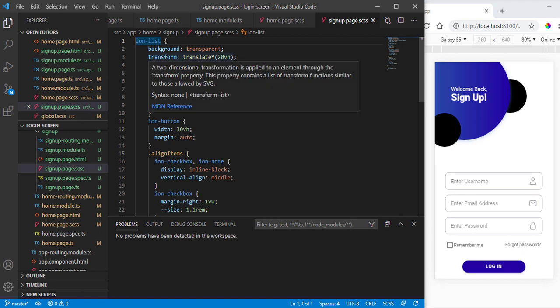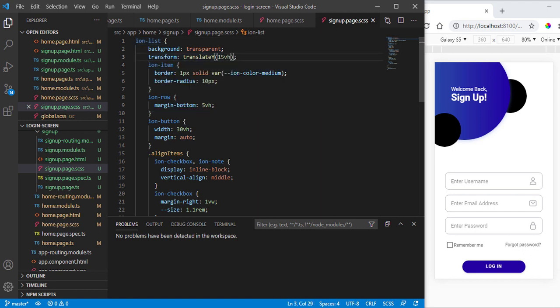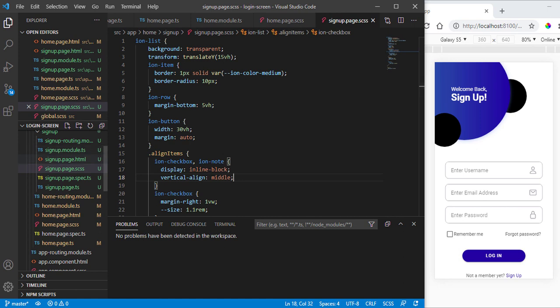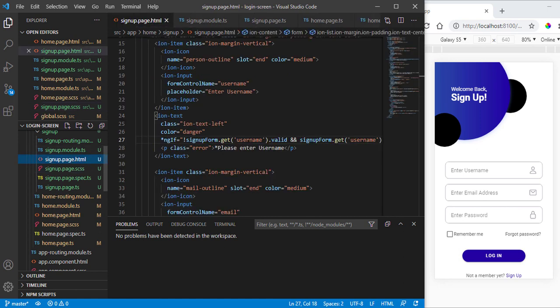Now within this part, I don't want to translate it to 20 VH like in my Ion list. I'll make it to 15 VH. That will be good. I don't want it to have more spacing out in here because this form is a little bigger, right? That's good, right? Getting reflected. Things are working very nicely up in here because we have almost crossed the most important hurdle. Now the things are pretty smooth up in here.